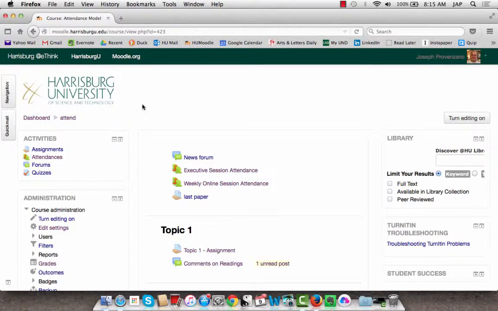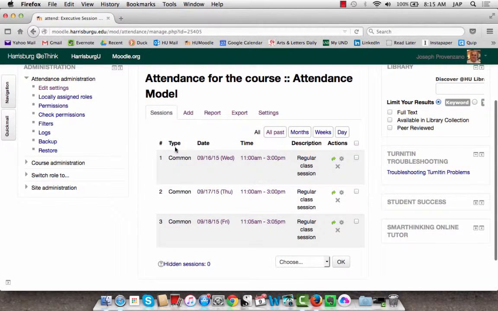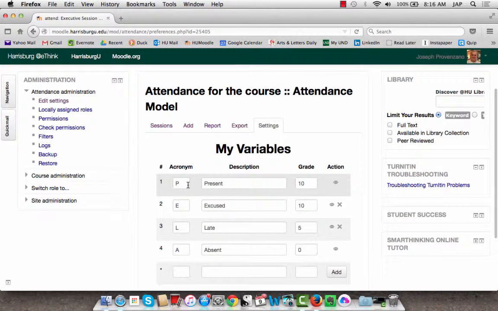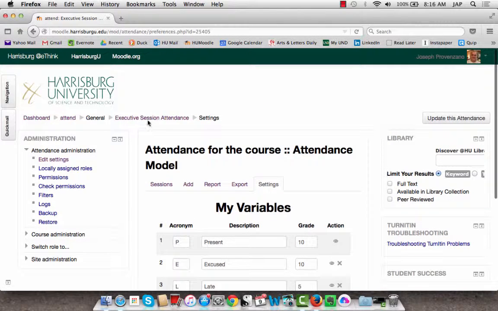Let's look at the settings for each type of attendance we're taking in this executive format course. We have the executive session attendance and the weekly online session attendance. I'm going to open executive first. And here are my 3 executive session meeting times. Let me show you the settings. So in this particular attendance module, we have these variables: present, excused, late, and absent. And I showed you the point values at 10 for present and excused, 5 for late, and 0 for absent.